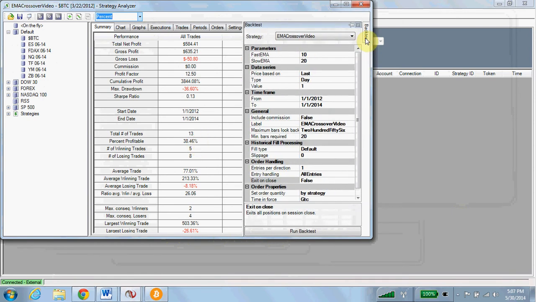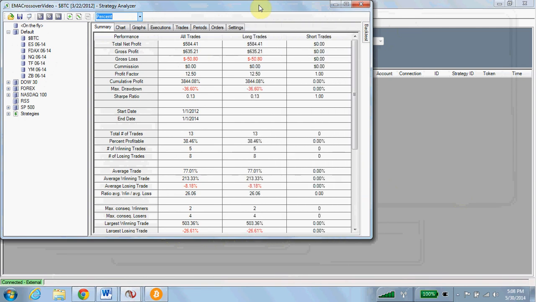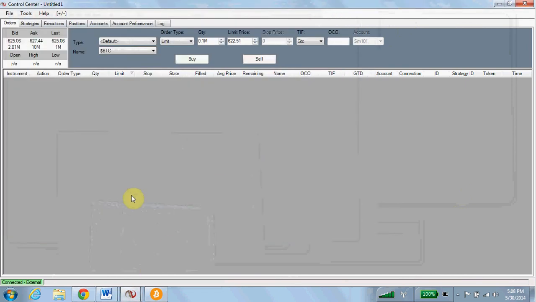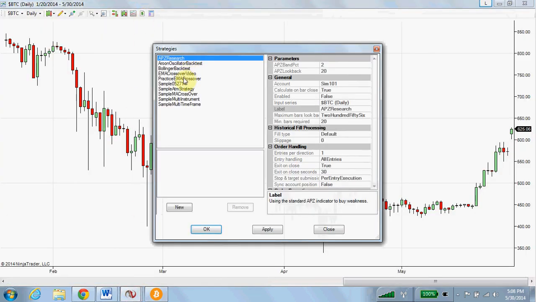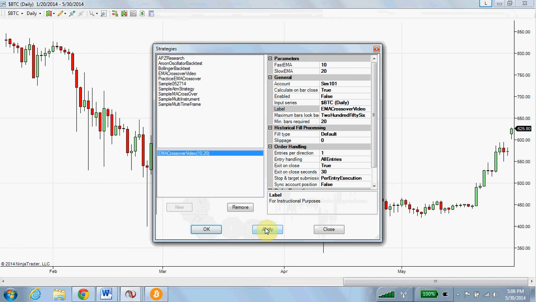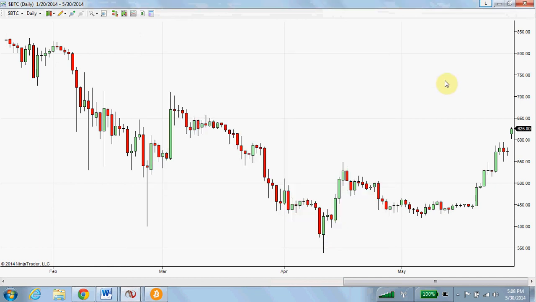So that basically covers how to create and backtest a bot. You could actually take this one that I have and you could run it live on a chart. All you'd have to do is take, for example, a daily bar chart like this one, click strategies, click EMA crossover video, click new, press OK, and it would actually start trading it live if you have the live API key. If you have any questions, let us know, but that's how you create a EMA crossover.